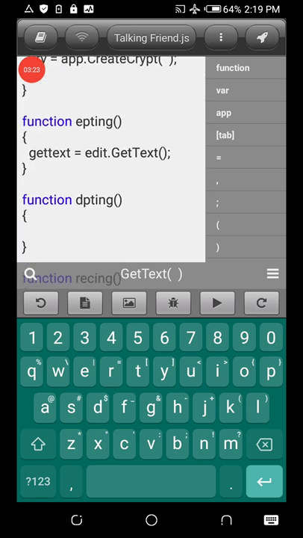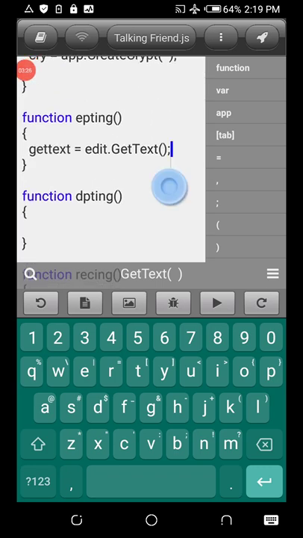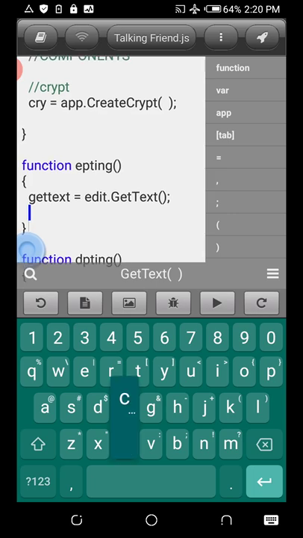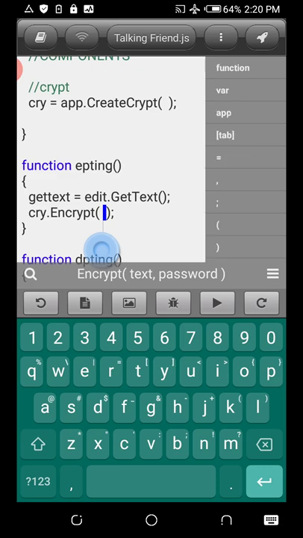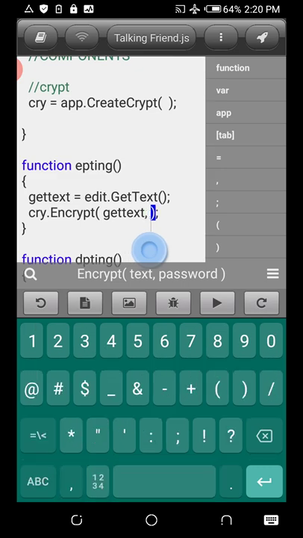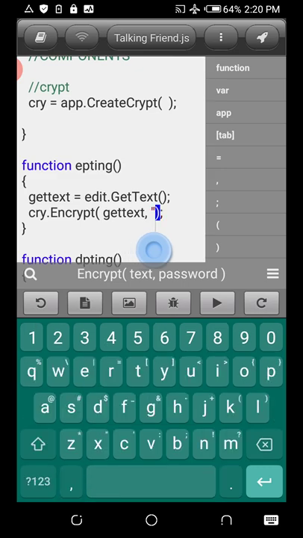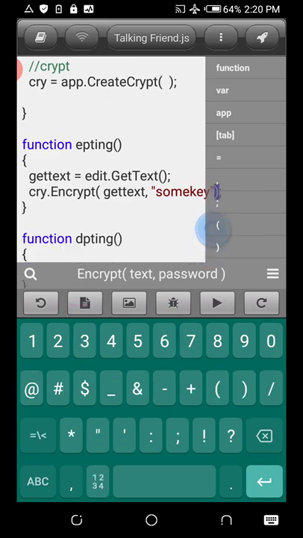Okay, so get text. Once you get the text, you can now encrypt or decrypt it. First use the reference, which is the one that you used to create encrypt, then use encrypt, then pass the thing that you want to encrypt. In this case, we want to encrypt get text, which is the value of the edit text. And once we get this text, we can now assign a password. It can be any password. You can give it anything, but for me, I just write some key. Couldn't find a better name.